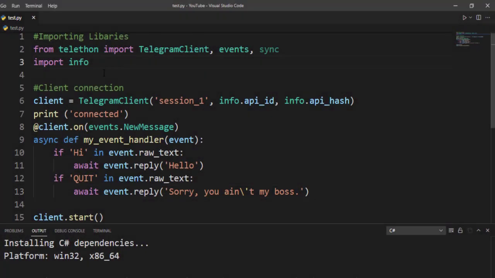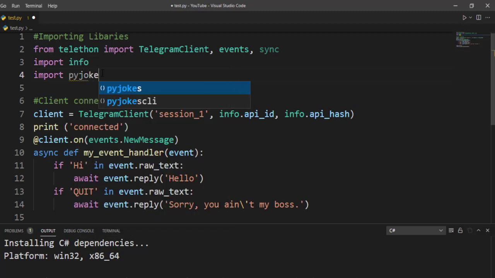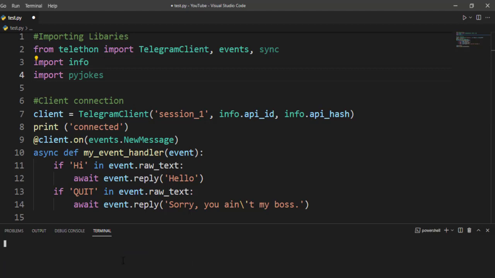Alright, so now everything is green. You're just going to want to import PyJokes. You might not use it because you might want to be doing some other things, but it's the library that I'm going to use in today's video. Next thing I want you to do is pip install it in your terminal. So try to install PyJokes.